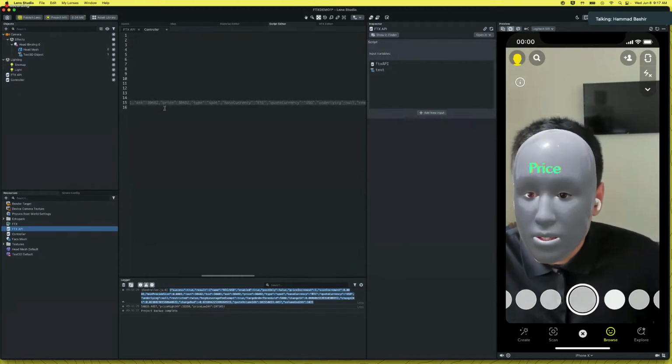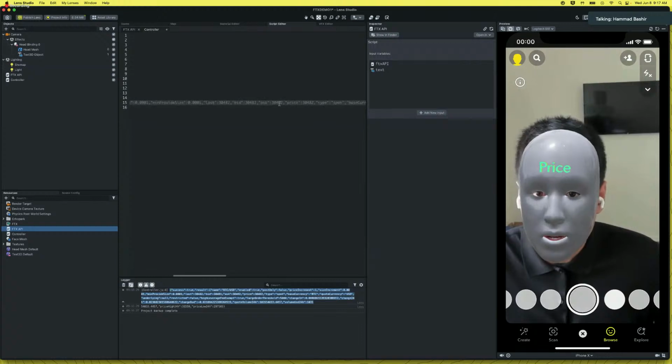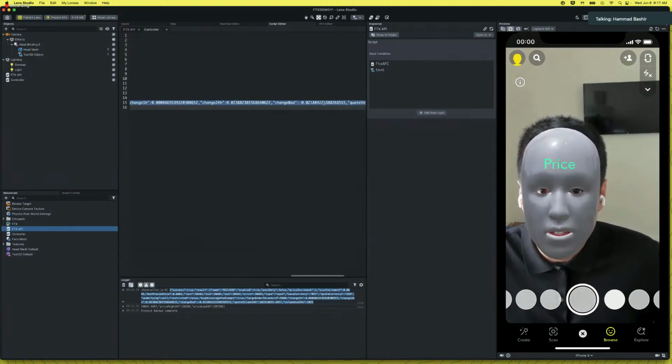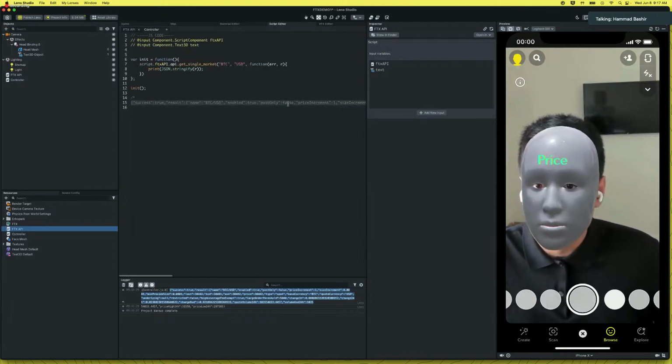So we can see there's a lot of data that's coming back, and it seems like there's in there a price, and what else do we have? Seems like we have price and 1 hour change and 24-hour change. So let's try and use those to build our lens.